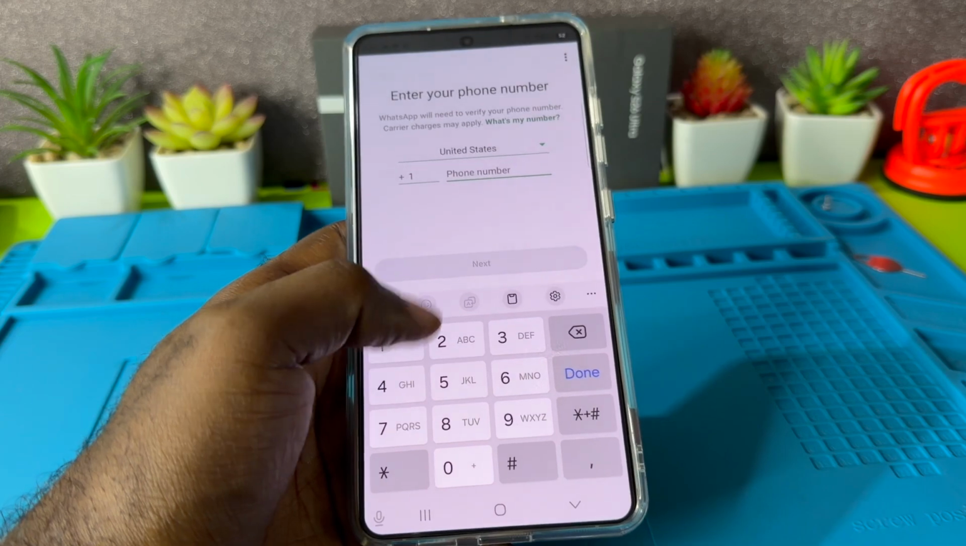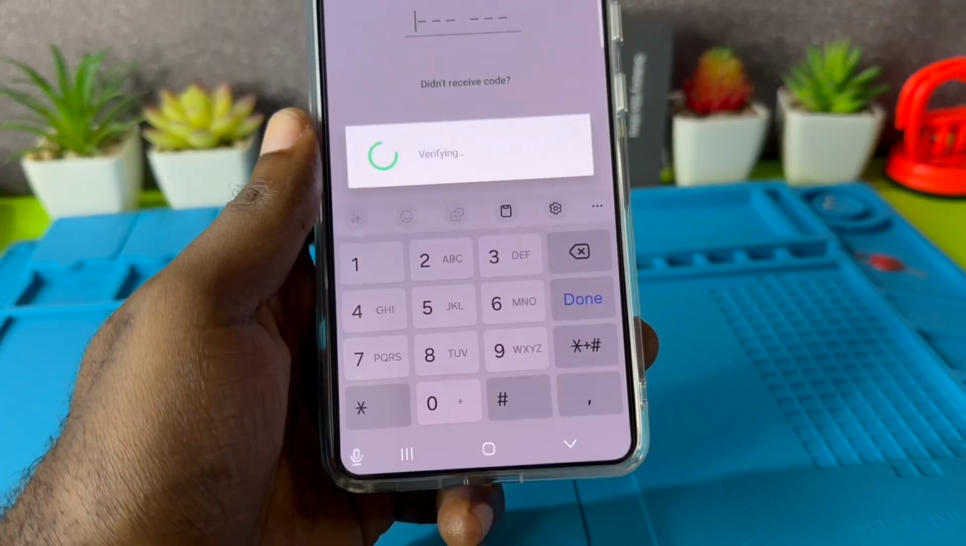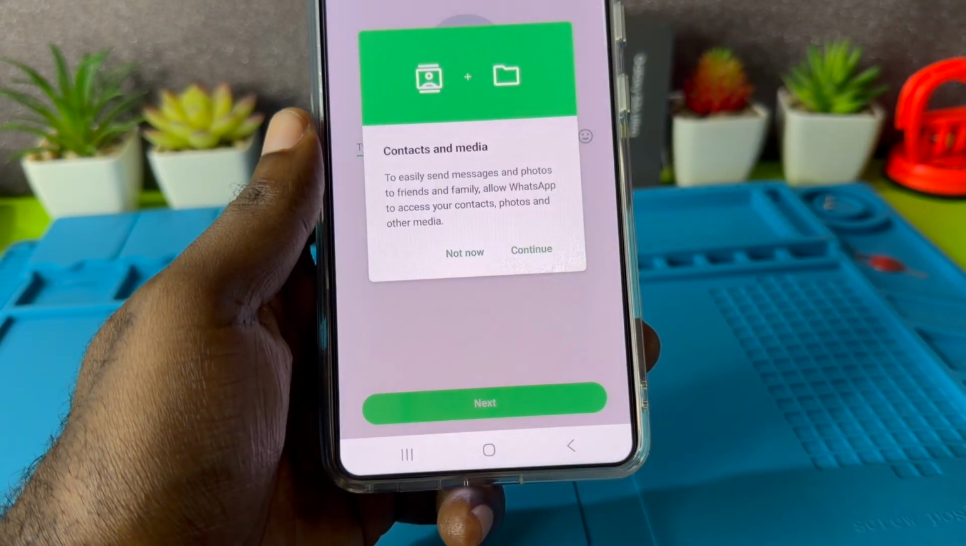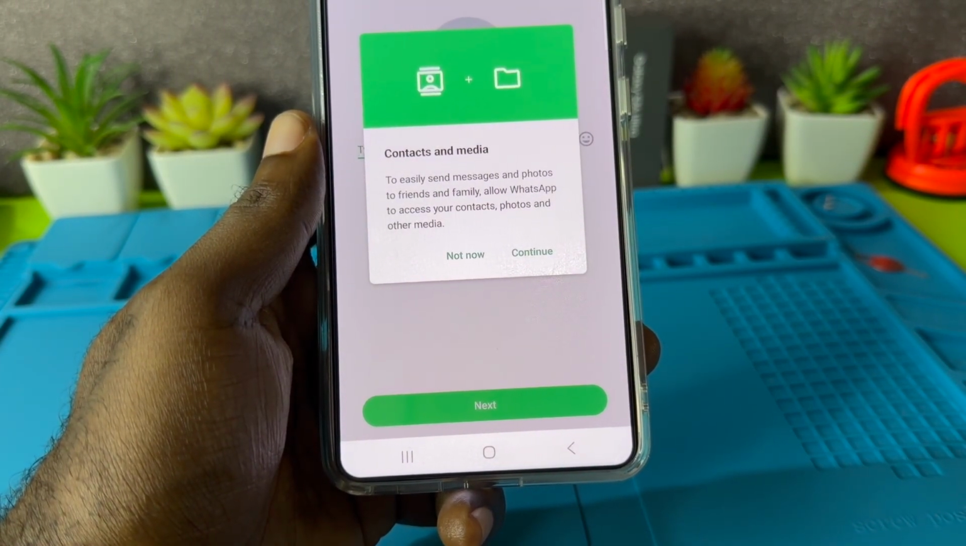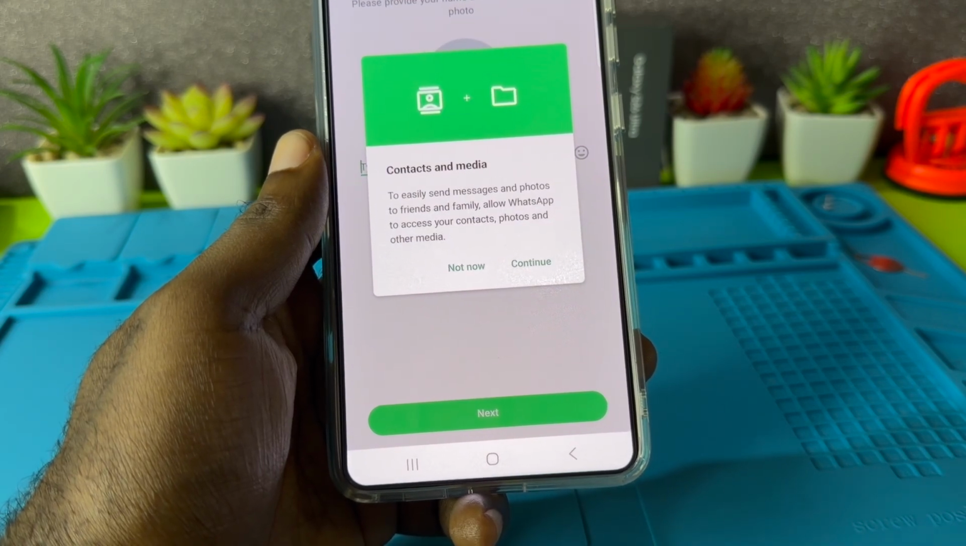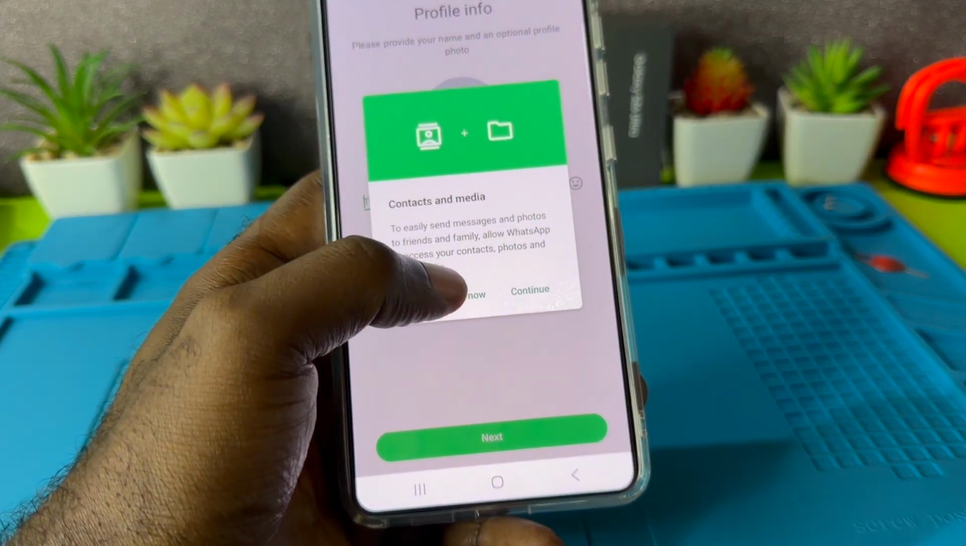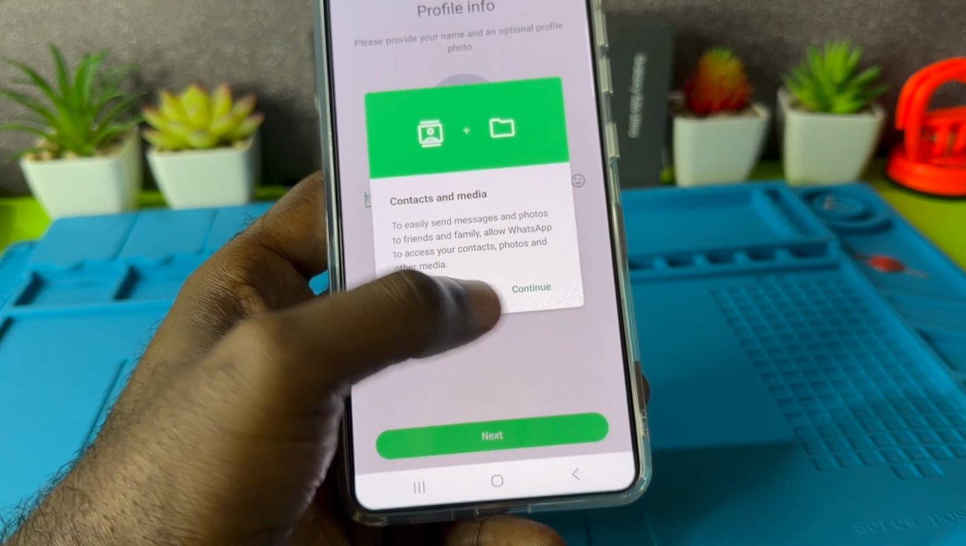All right. So you're going to go ahead and enter your number. And once you enter your number, hit next. Verification number will be sent to your number. It will automatically allow you to go through. Once you confirm your number in terms of is this your number, the text will be auto-detected. If not, go ahead and read the information and hit continue.